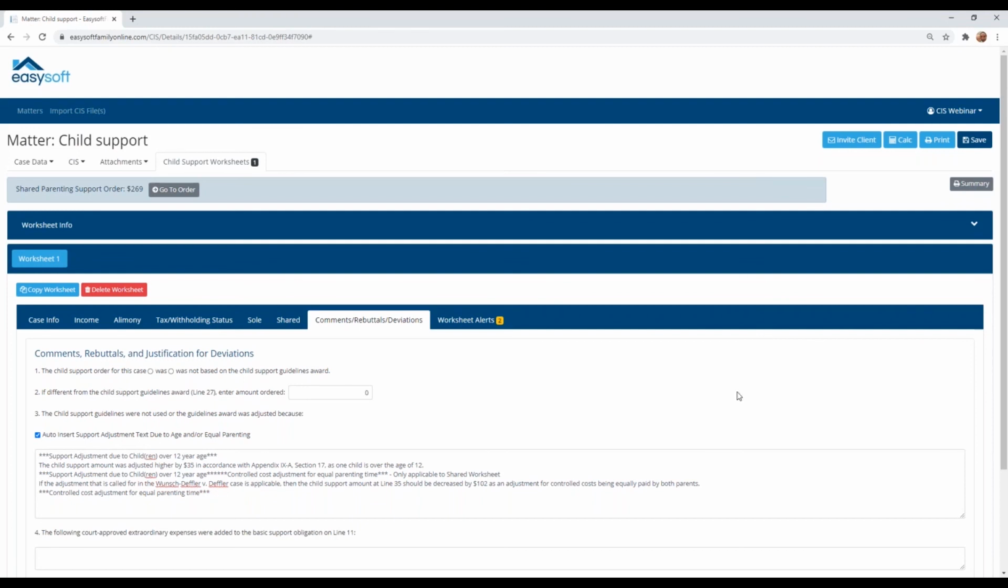Now, let's say you're not quite sure about the numbers, or if you want to change who the custodial parent is in the case of this child support. What we can do is we can go ahead, we can click on copy worksheet. So it's going to copy all of the information that I've already entered in.